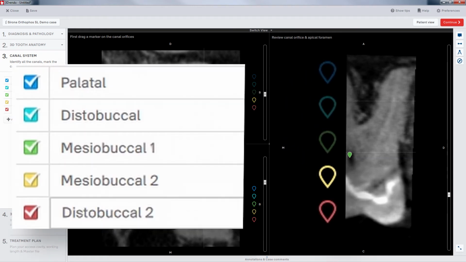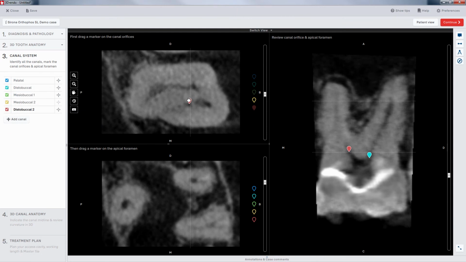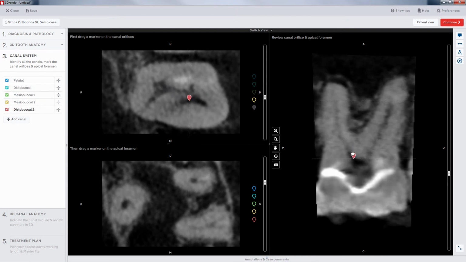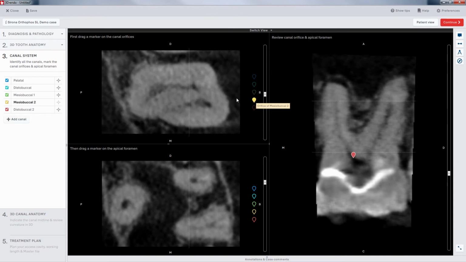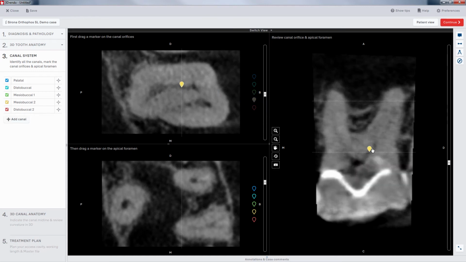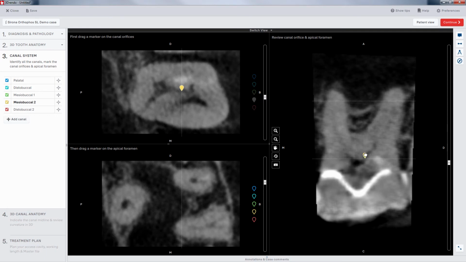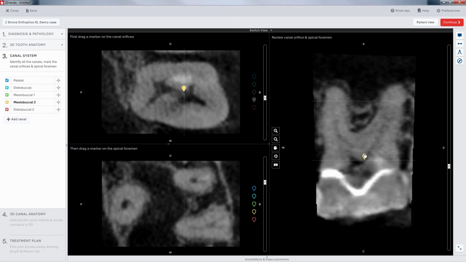Simply click on the next color marker in the upper left-hand window and place it at the next canal entrance. Then go back to the right side view and fine-tune that canal entrance location. You can then continue to the next canal. Move to the lower left window to begin marking the apex of each canal.